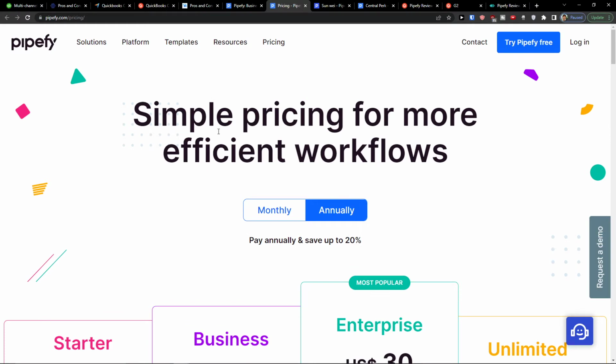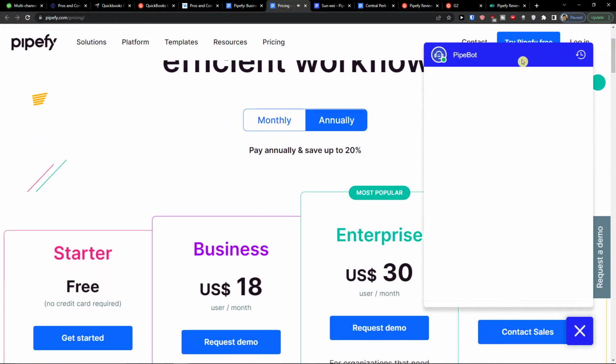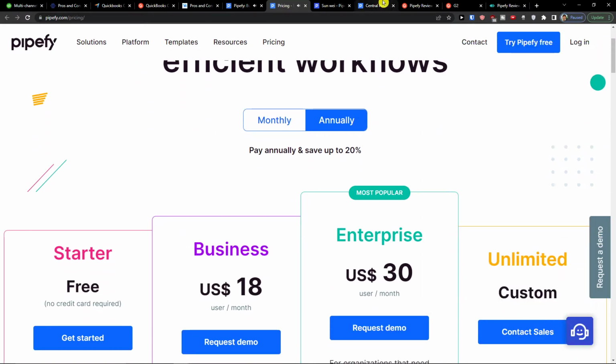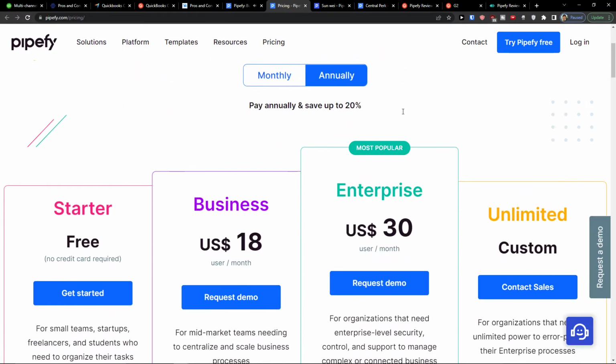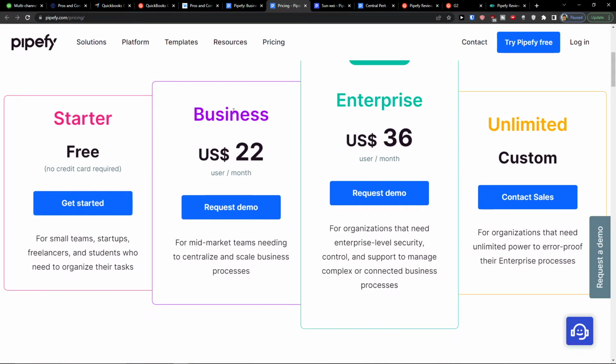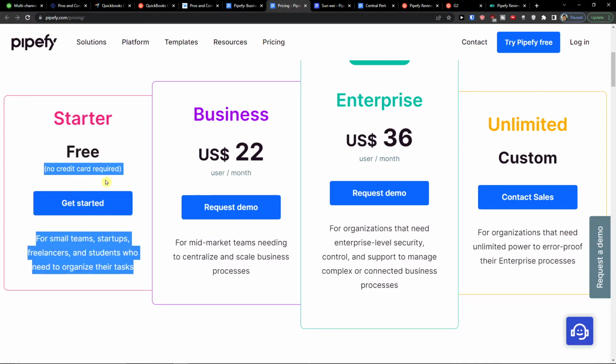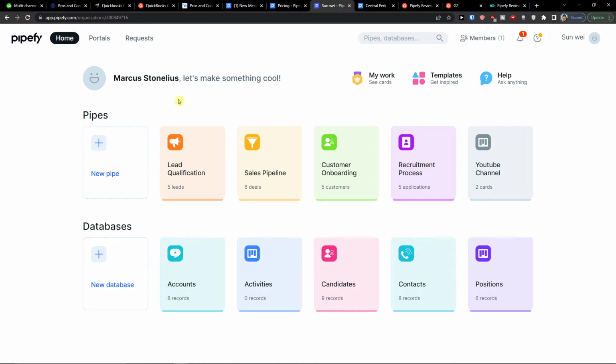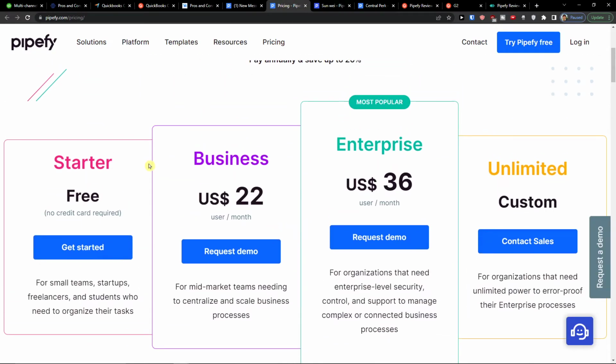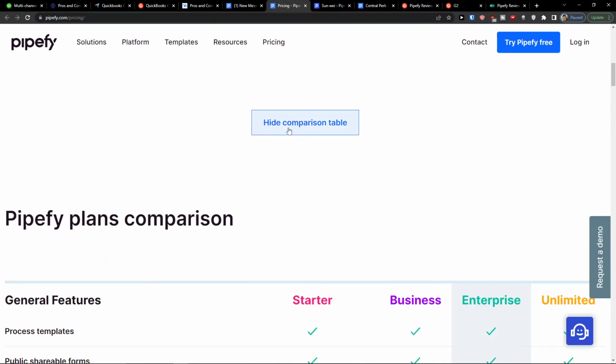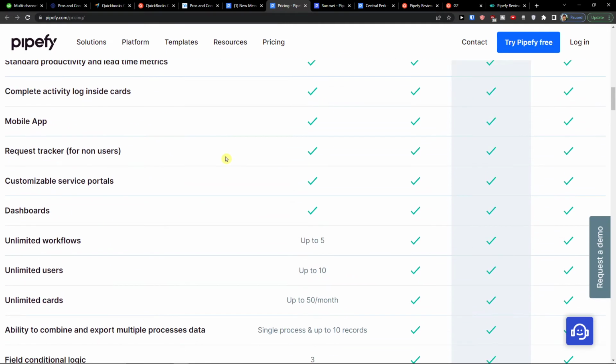So in the moment when you come here to Pipefy, the first thing that I like is that you can simply use it for free. So you see the monthly and annually version, and you see that the starter is free, no credit card required. With this, you can get to really know Pipefy, if you like it or if you enjoy it. Now, when I show the comparison table, let's see.